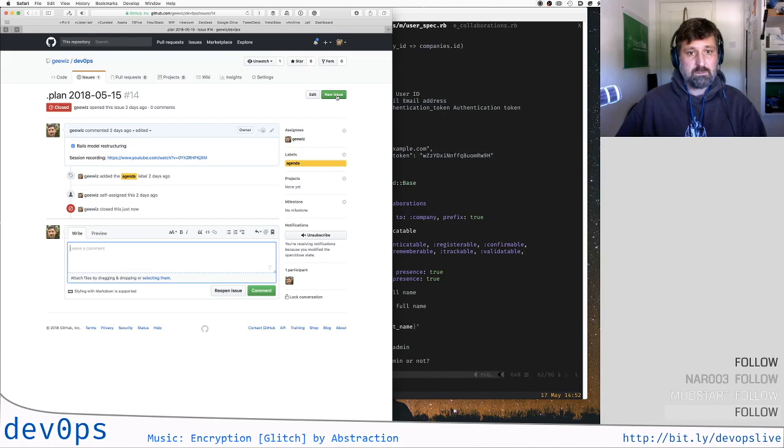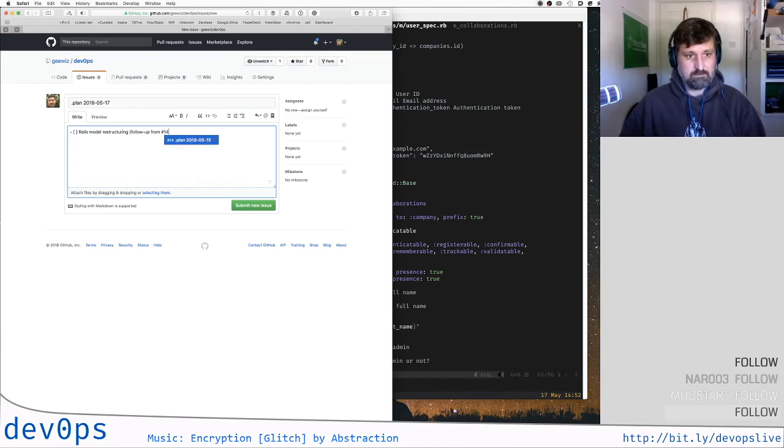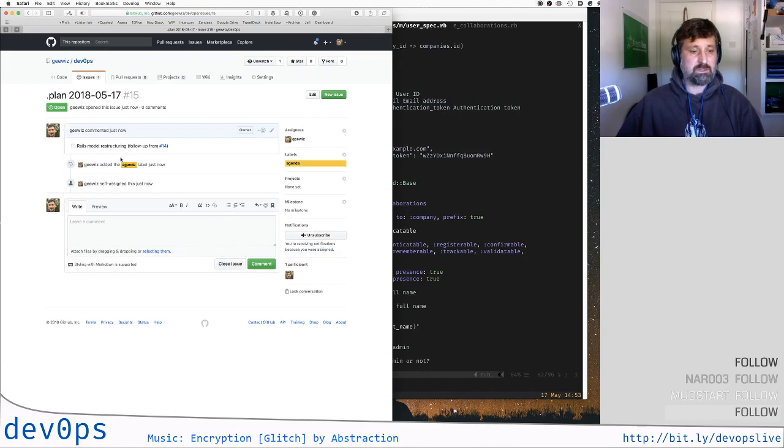create a new issue .plan for today, and we'll still work on Rails model restructuring because I'm far from done with this. I'll assign myself the agenda issue, and that's the agenda for today.